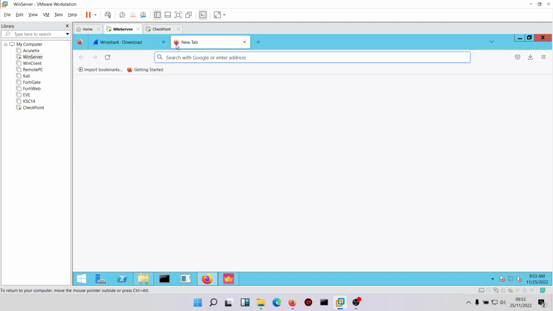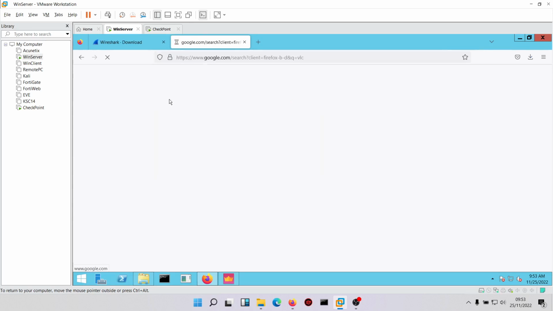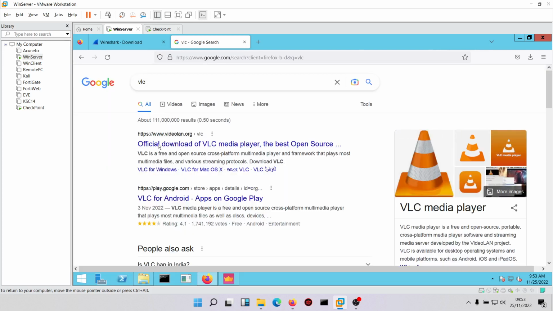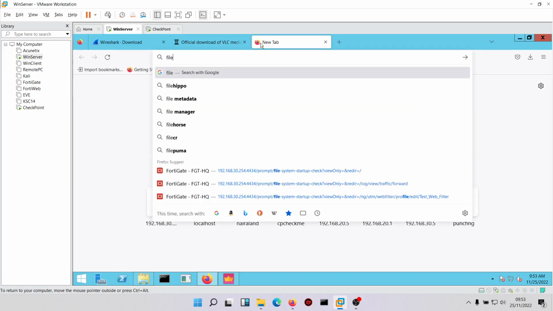Okay, let's go to VLC's website. Let's see, that should be VideoLAN, I think. So we'll just visit VideoLAN VLC. Okay, let's click on official download. Let's see whether we can download VLC Media Player. Okay, while this is coming up, let's also visit filehippo.com.